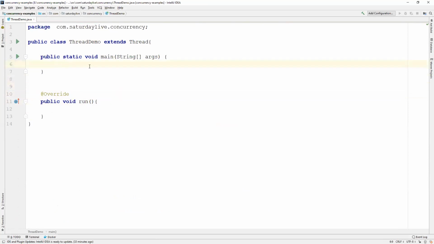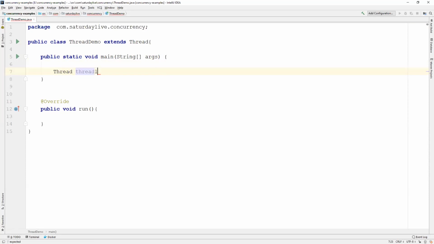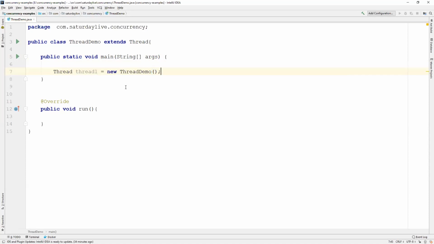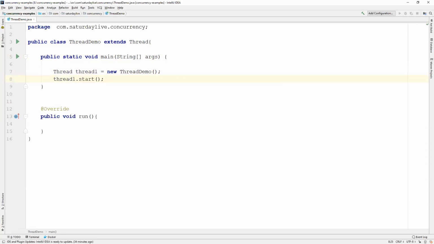Now in the main method, this is where our main program or main thread will execute. This is where I can create a thread, thread1 is equal to new ThreadDemo. Okay, so this is how we create a thread. Now this is a normal Java object, and remember we talked about the states. To convert that into a thread, we need to call thread1.start. This is going to internally call the run method. So what we are going to do here is run through this for loop.